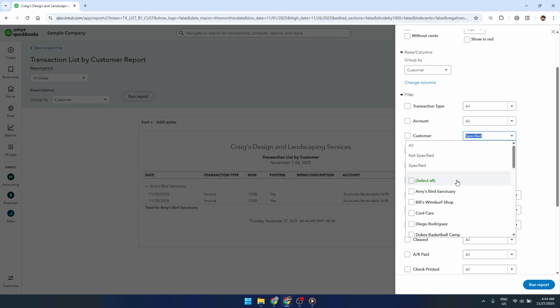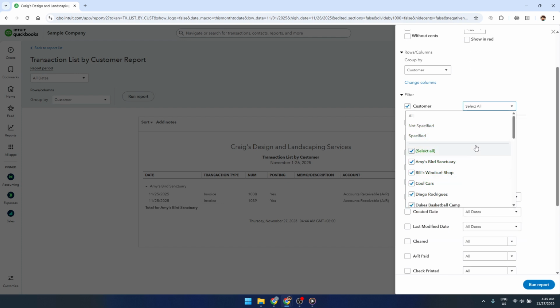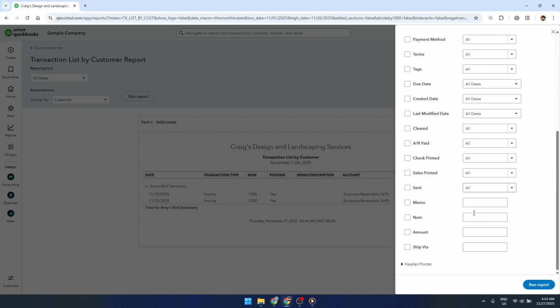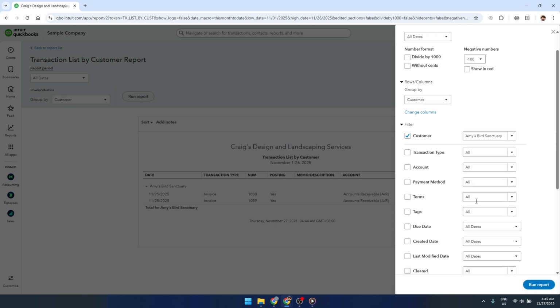Next, we want to make sure we're only seeing billable expenses. Still in the Filter section, find the Transaction Type option. Check that box, then from the drop-down that appears, select Billable Expense Charge. This is what focuses the report strictly on those expenses that you've marked as billable to your customer.